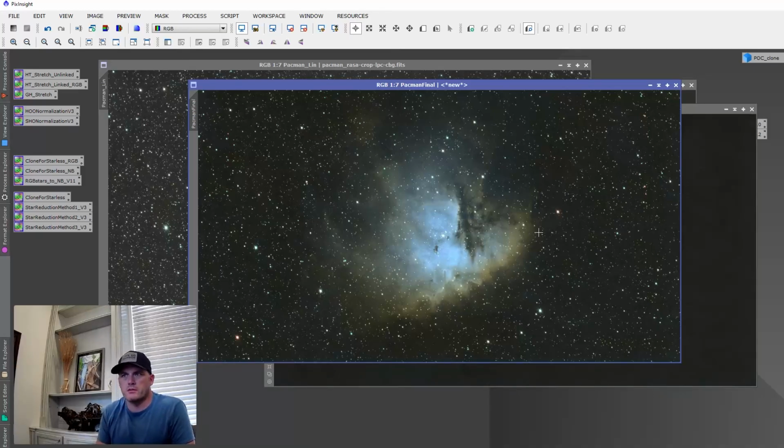There's the mask, PixelMath for the masks that you can use as well. But again, this is just a simple way of taking whether or not you have a SHO image or HOO or a one-shot color, and how you can turn it into something like this. And it just takes a matter of minutes.